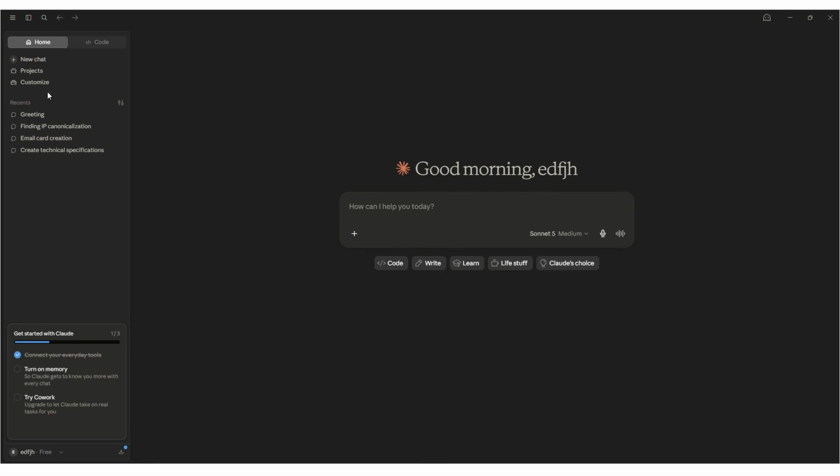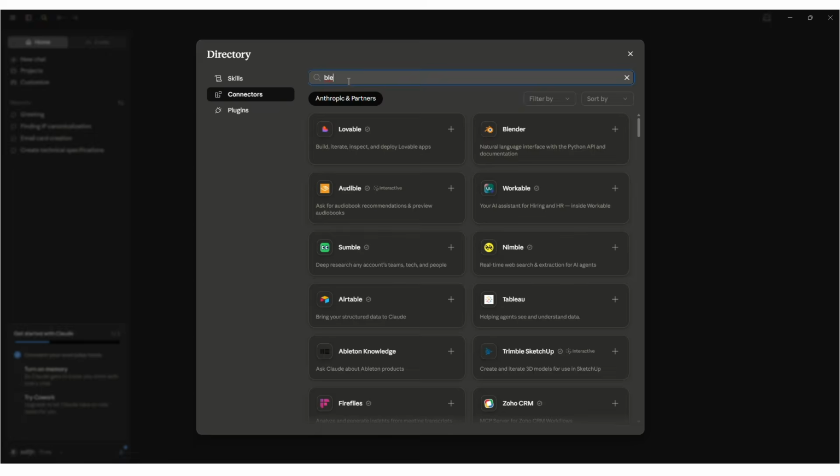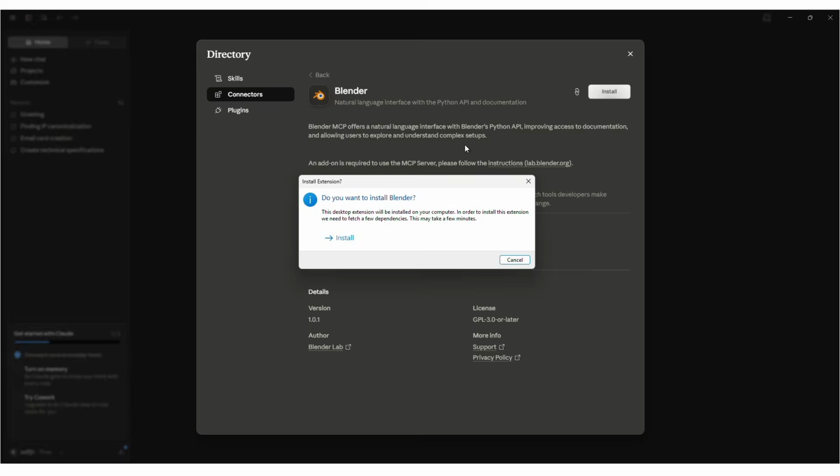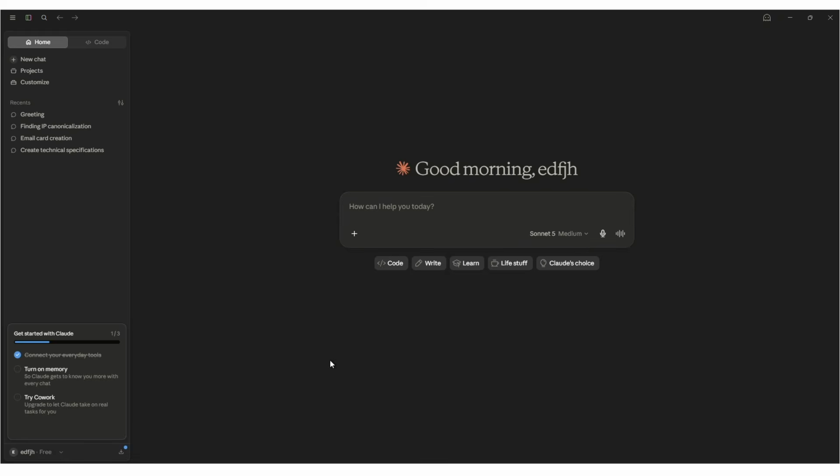Inside Claude Desktop, click on the Customize or plus icon. Select Add Connector. Click Browse Connectors. In the search bar, type Blender. You'll find the official Blender connector. Click Install. After installation, you'll notice a small link icon beside the Install button. Click that icon to establish the connection between Claude and Blender. Now the Claude side is almost ready.